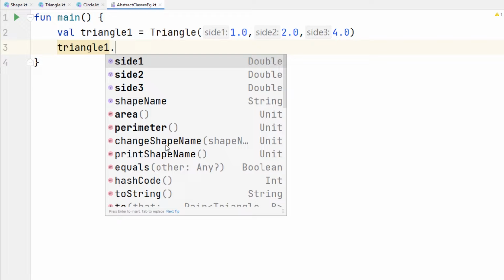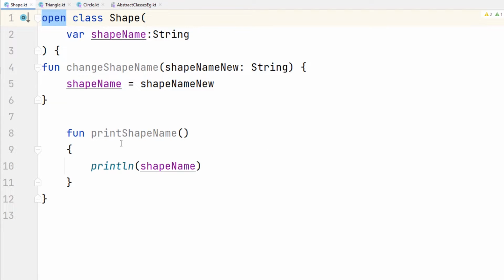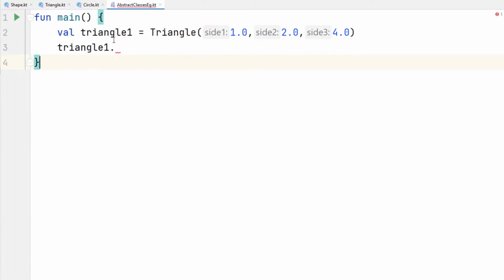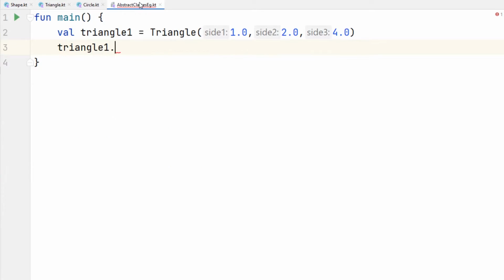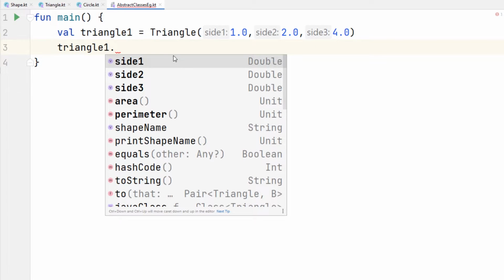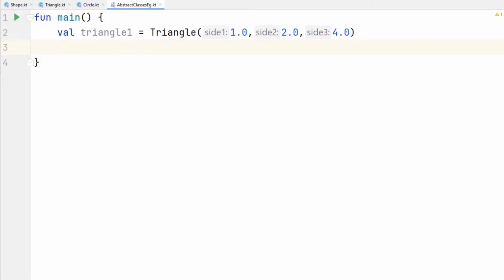Assume that you actually have change shape name in the Shape class, but from the main method you don't want to change the name of the shape. So what will you do here? You will make it private. You can make it private so that I can't change the name of this triangle from the main method, and everything else I can do.